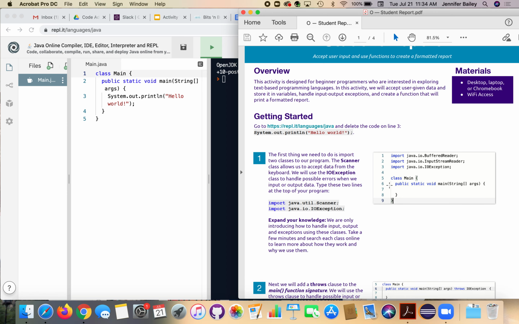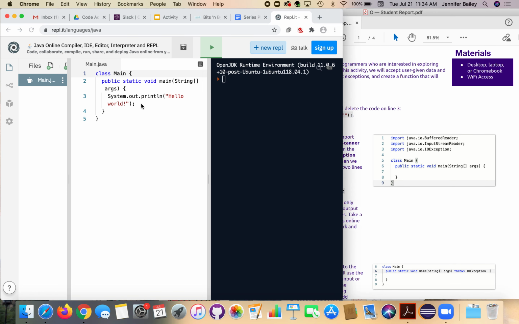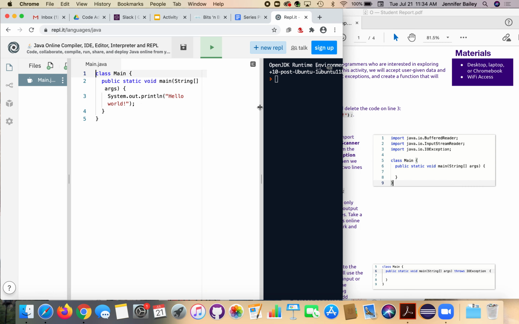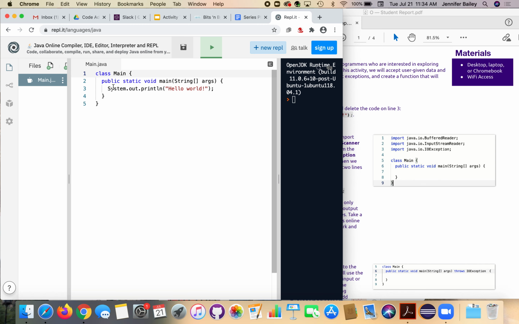So the first thing we're going to do here is delete line 3. We're going to create other content here, and I'm going to stretch out the code screen right now. So we're going to delete line 3 just by highlighting it and then hitting the backspace button, or you can hit the backspace button a lot. But basically we're going to start with that one.